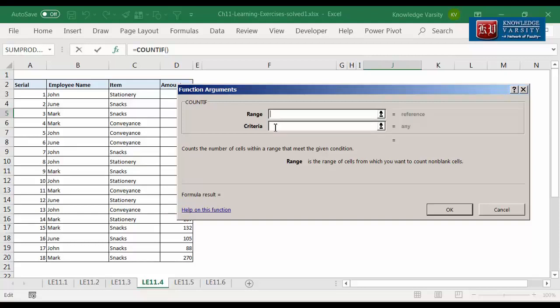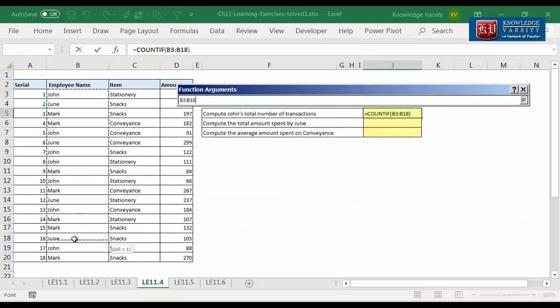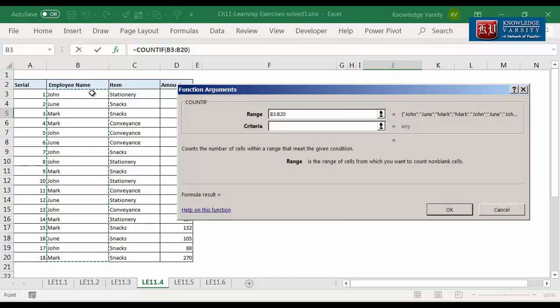Let me start with range. We will select cell range B3 to B20. We should not select the table header now. The criteria should be John.